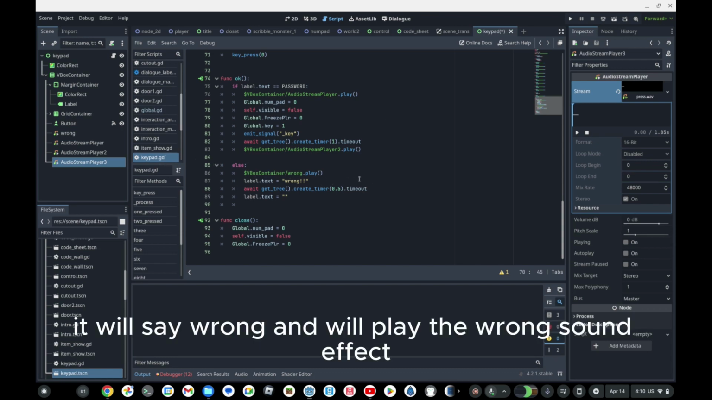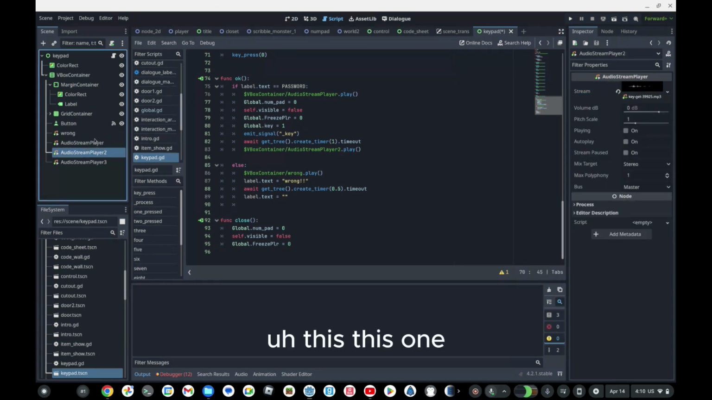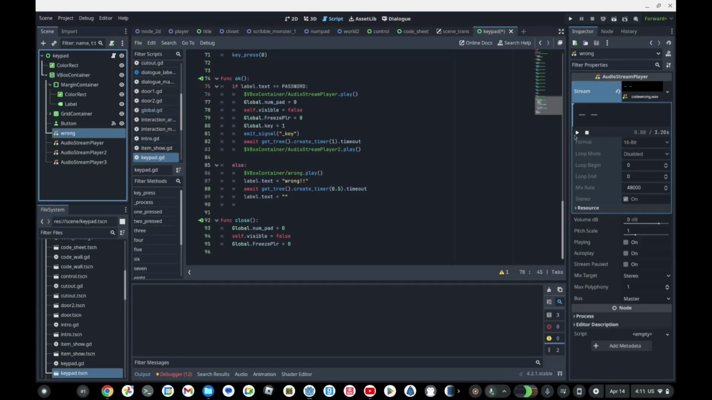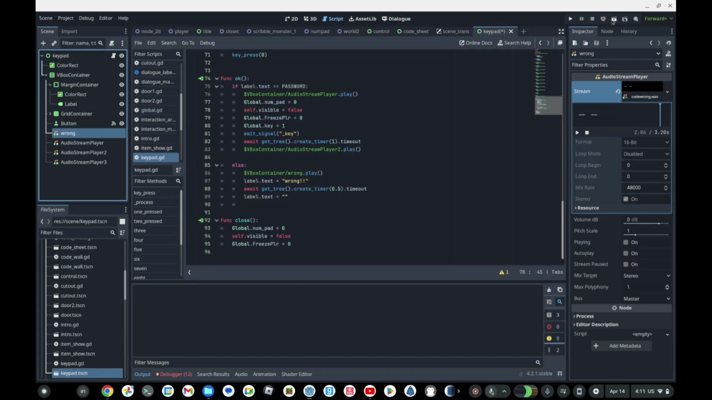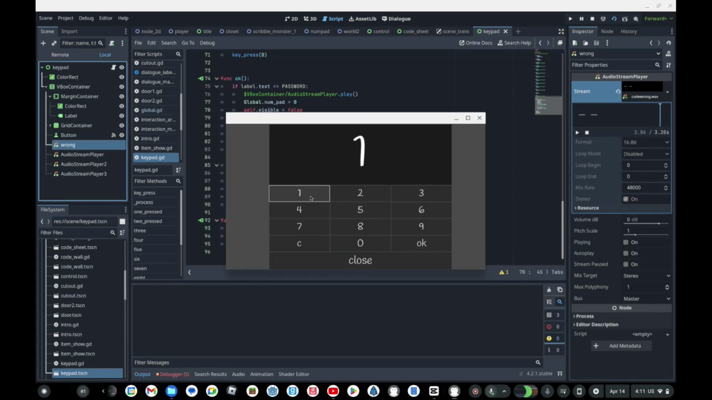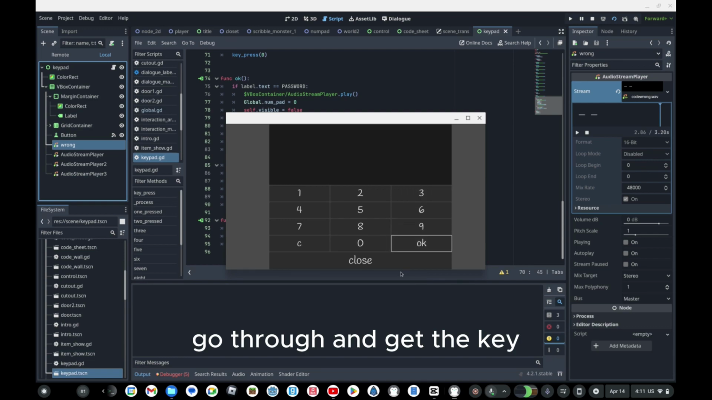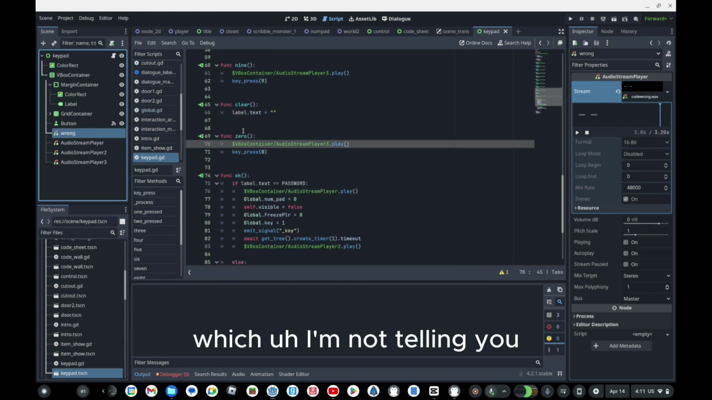Else it will say wrong, and it will play the wrong sound effect, which I think is this one. Yeah, that's the wrong sound effect. I will show you it now. Let me just load this up real quick. This is it. It's wrong, and doesn't let you. It doesn't let you go through and get the key unless you put in the right password, which I'm not telling you.